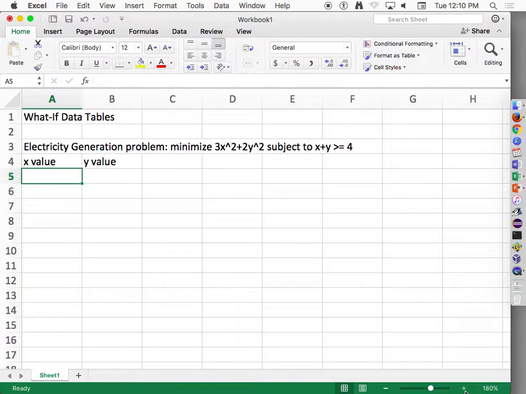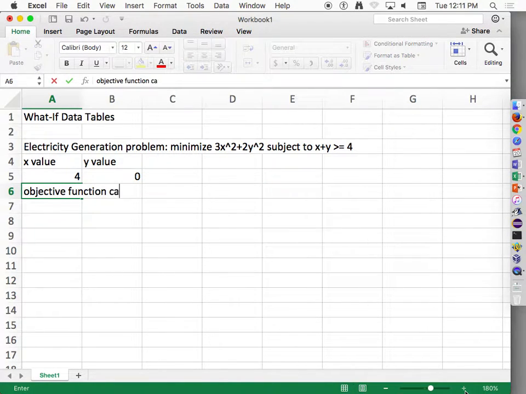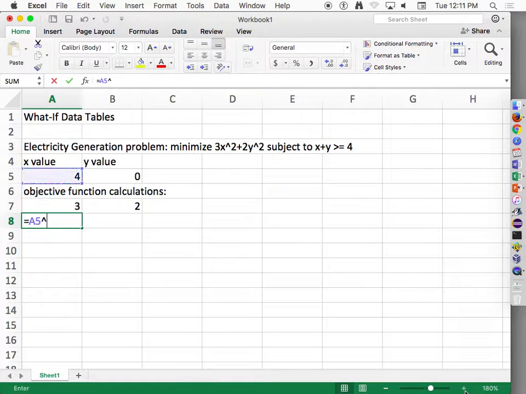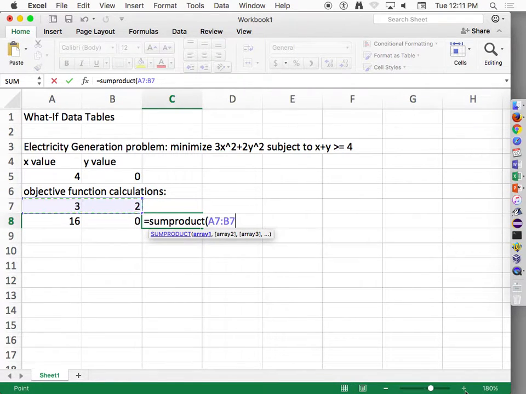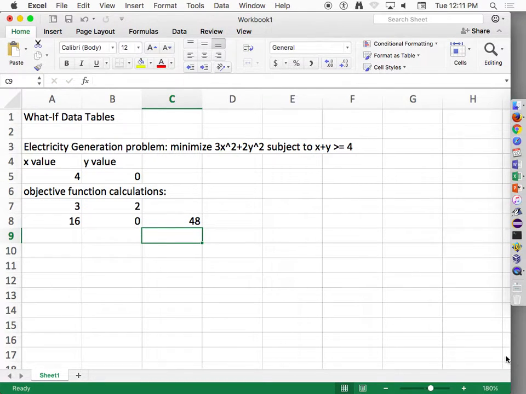And we could put in like 4 and 0, and then our objective function, we had like a 3 and a 2. We square that, and then take the sum product of our cost coefficients with the squares. So then I could put in different values here like 2 and 2 and see what my objective function is, right?